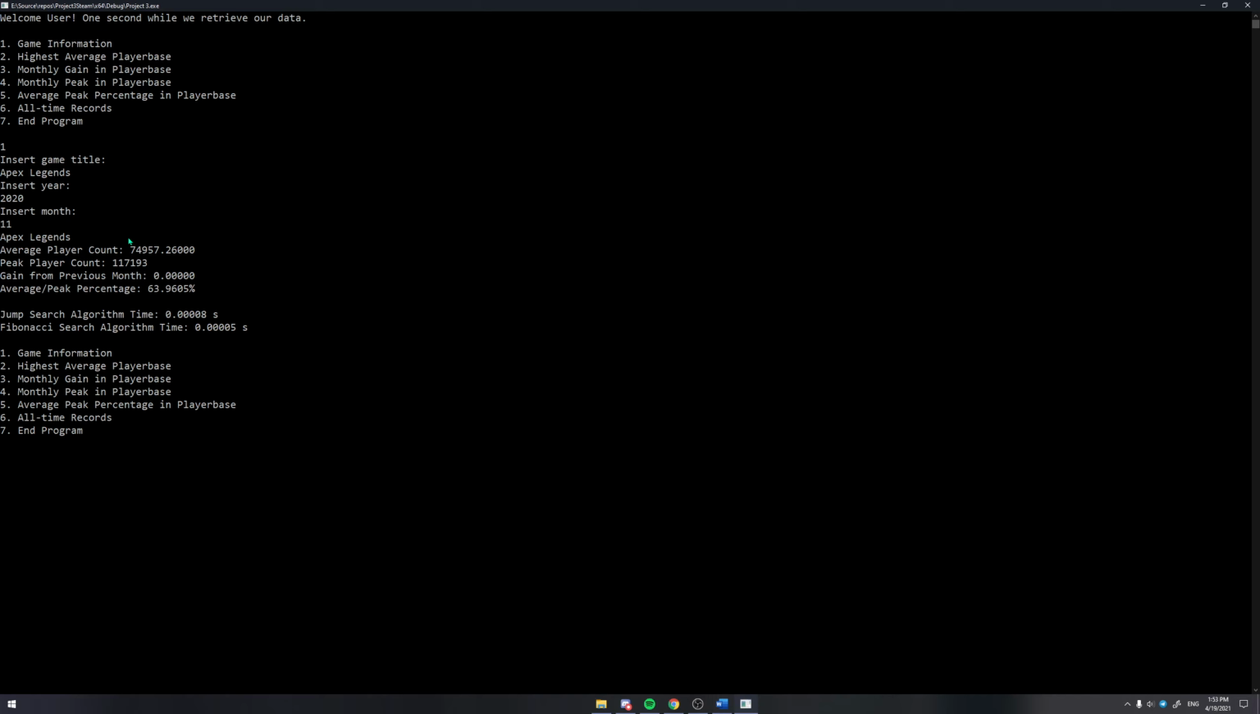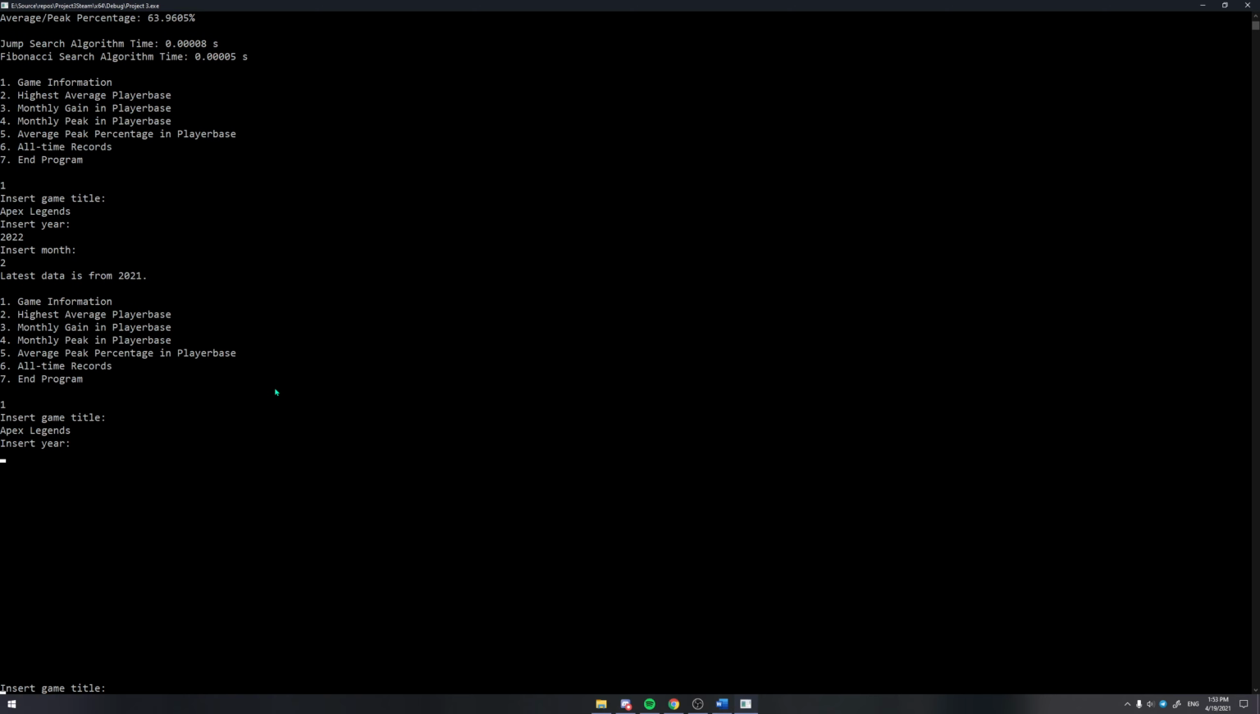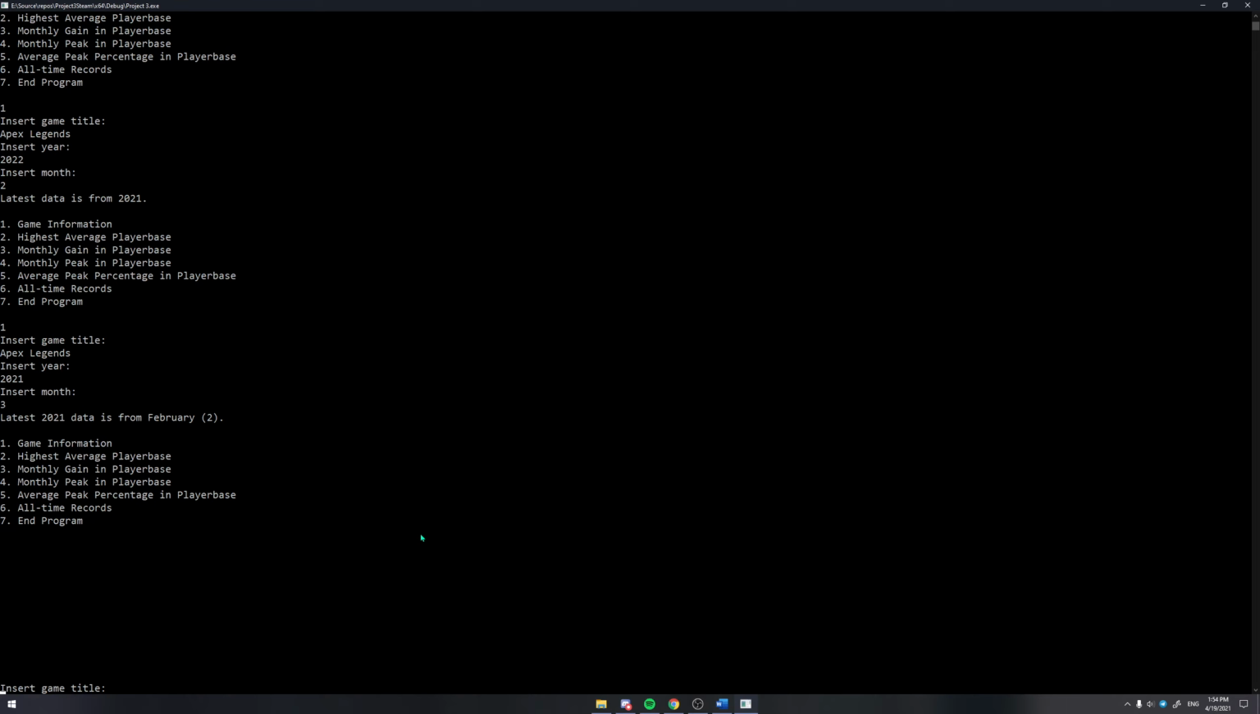If the users ever input an invalid year like 2022, so let's try that here with Apex Legends once again, the program will tell the user that that data isn't available. If the user inputs an invalid month, let's say 2021 for Apex Legends, and the month of March, we know that this data set has data available up until February of 2021. So March of 2021 is invalid, and the program will tell them that.